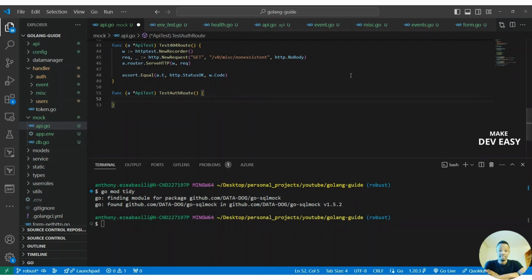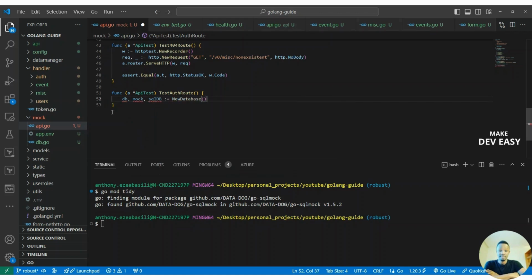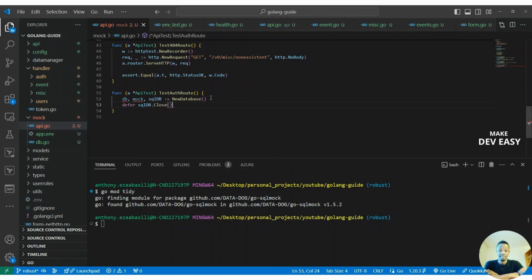And so what we can really do is initialize our DB mock and SQL DB this way. And we can get this from our new database like this. And then we have all of these three. And now, as you can see, we have this instantiated already. So what you could do, for example, is defer SQL DB close. We defer the closure of our connection.